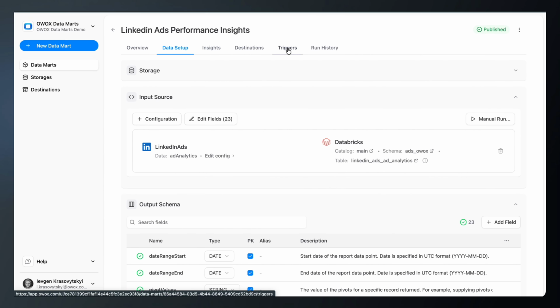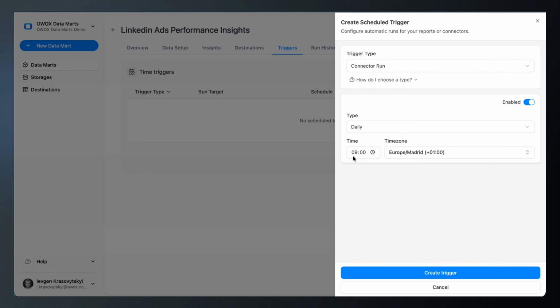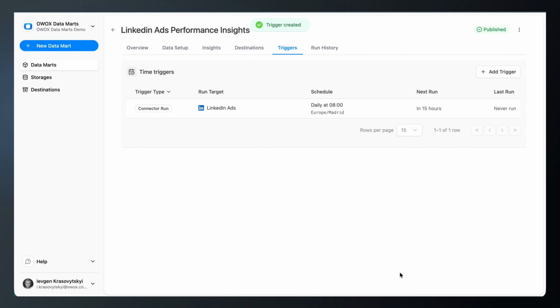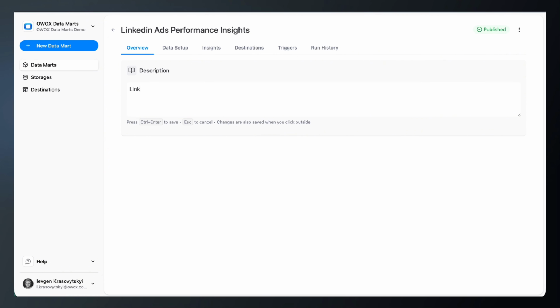Next, let's schedule it. So go to the Triggers tab, add a new trigger, select Connector Run. I'll go with daily, 8 a.m. Central European Time. Save. Great. You can always manage all of the triggers under the Triggers tab. I'll go and add a description here. It's the LinkedIn Ads Performance Insights. The owner is me. Save.